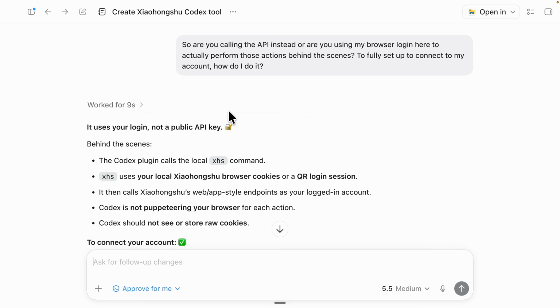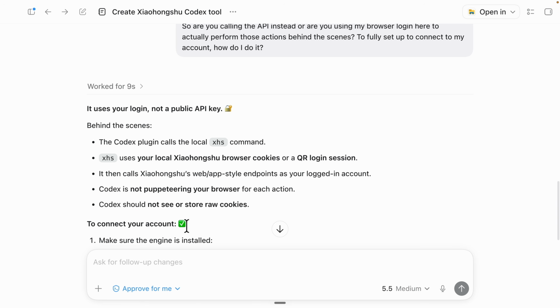Everything's all set up. And then here you can see I just asked, hey, what do you do behind the scenes? Is it using a browser or is it using the terminal? How does it work? So the Codex plugin calls the local xiaohongshu command, so this is the CLI tool that we built. And it uses your local browser cookies, or a QR scan session, to actually proceed. So it doesn't do any Puppeteer on your browser for each action. It's only using your browser cookies with the CLI that it built to process that.